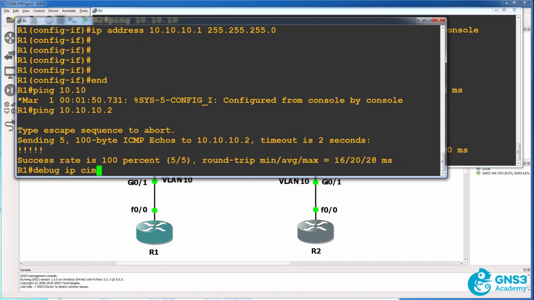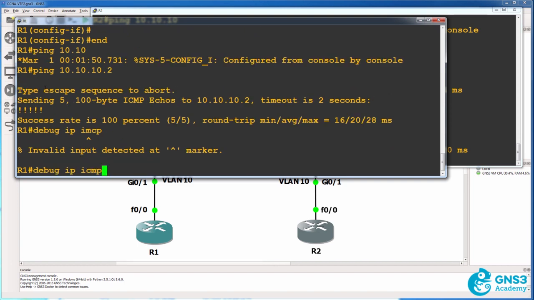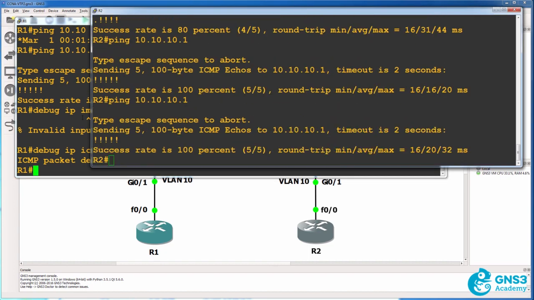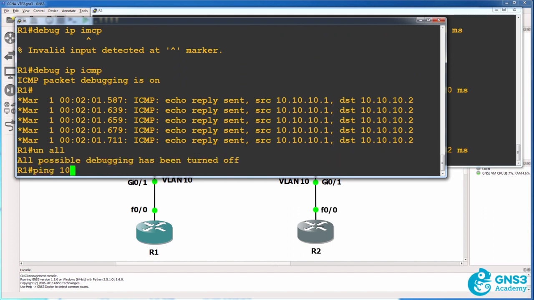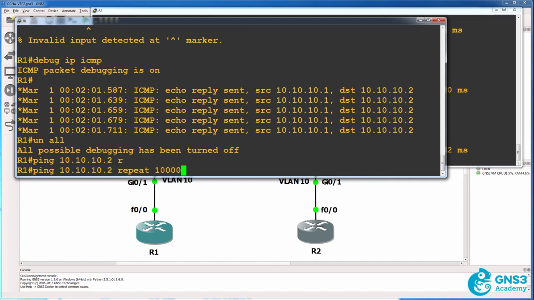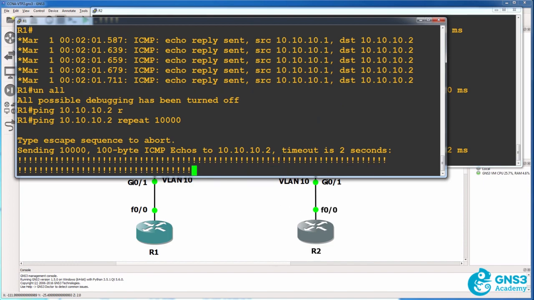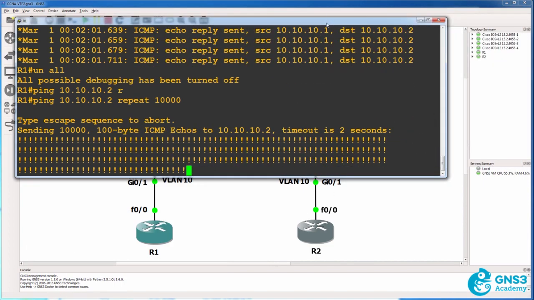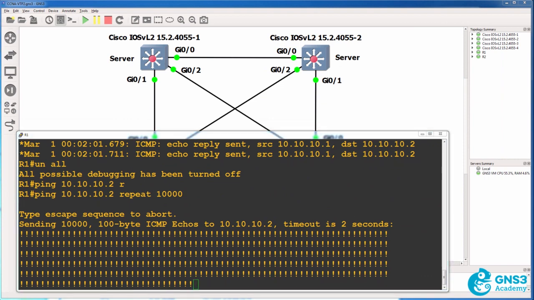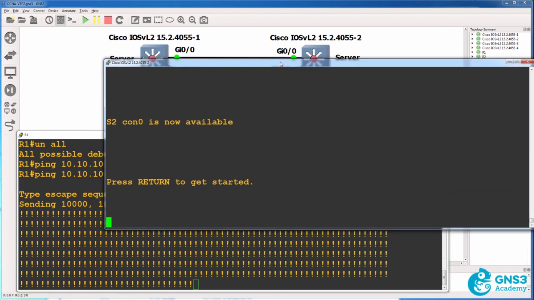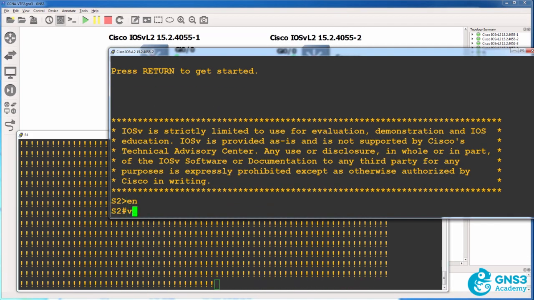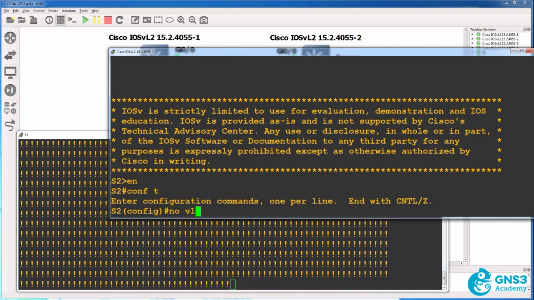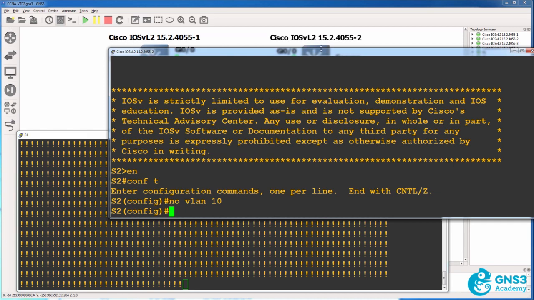So debug IP ICMP on the left-hand router will allow us to see that the pings do arrive on this side, and there you go. Now, let's do a continuous ping. So I'll repeat this 10,000 times. So router 1 is pinging router 2, and the pings are succeeding. But what I'll do now is go to one of the switches, let's say switch 2, and I will remove VLAN 10 from the VLAN database. And let's see what happens.